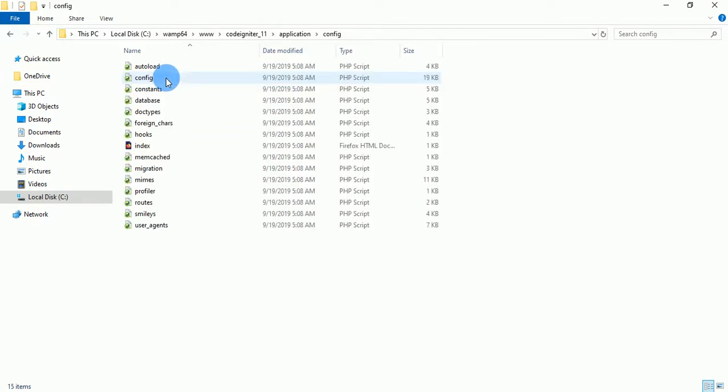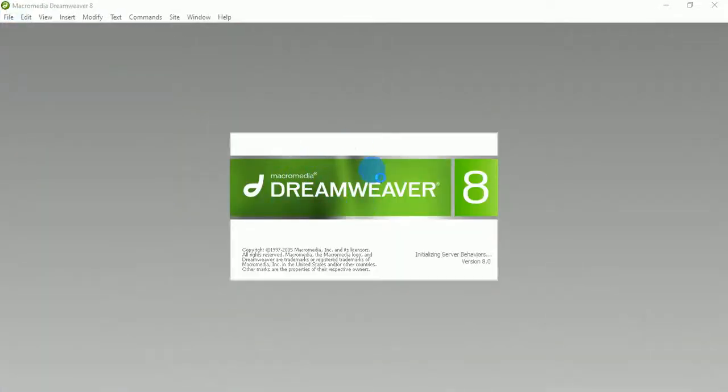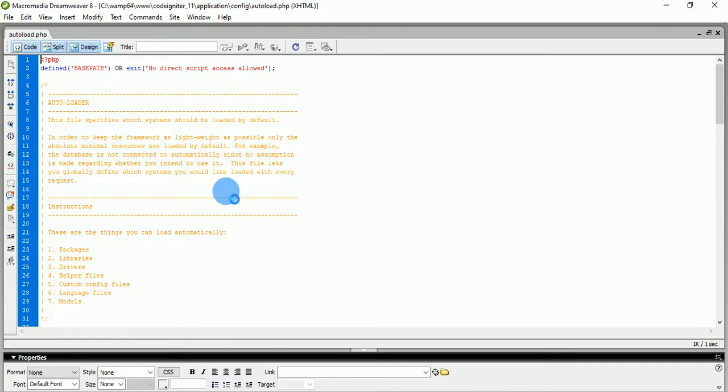But I want to go to config. The meaning of config, we can call it configuration, to configure something. Now, the first thing is our autoload.php. What this autoload file does is that when you launch your application, you want to automatically load some components. Actually, I'm using Dreamweaver to open this. Dreamweaver is also a text editor. I have it on my system.